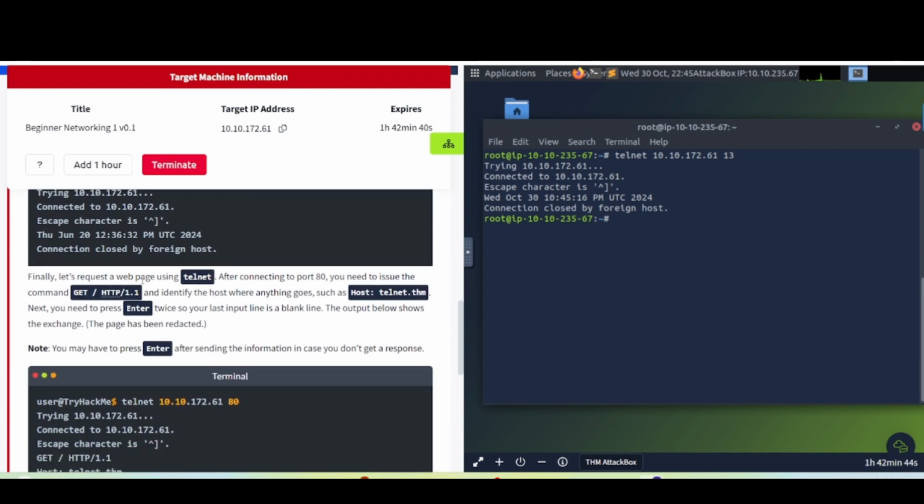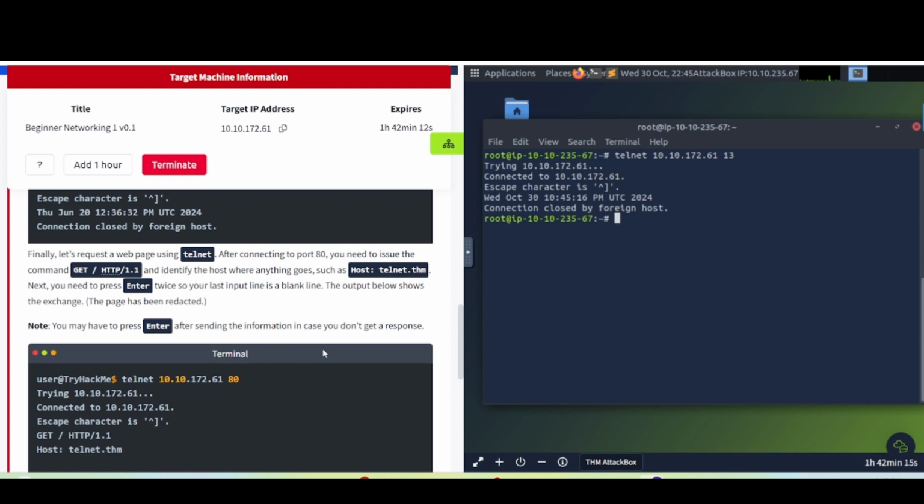Finally, let's request a web page using Telnet. After connecting to port 80, you will need to issue the command GET / HTTP/1.1 and identify the host where anything goes, such as host: telnet.thm. Next, you need to press enter twice so your last input line is a blank line. The output below shows the exchange. The page has been redacted. You may have to press enter after sending the information in case you don't get a response.